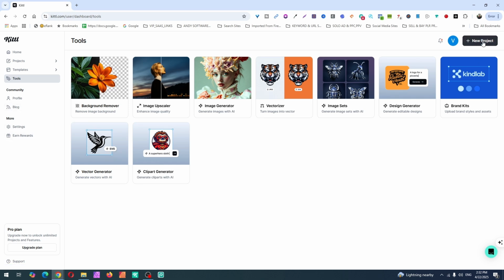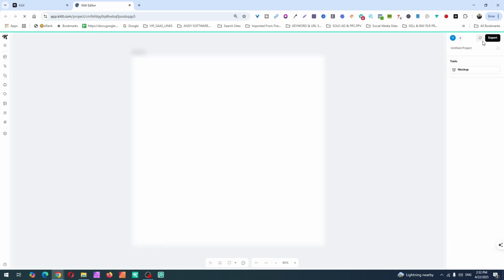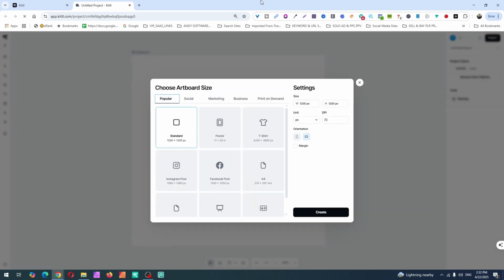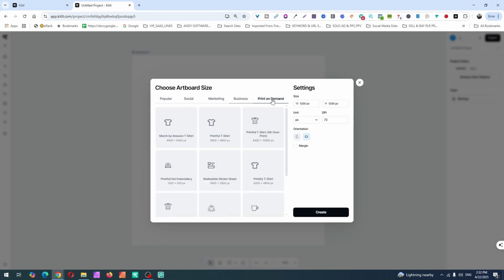Let's open new project. Here we've got so many options. We've got print on demand presets. We can choose from these files. Just wait a few more seconds to open the file. There you go. You can see here on popular we've got the standards, popular, t-shirts, Instagram, Facebook posts, and so on. We've got socials, marketing, business, and print on demand.